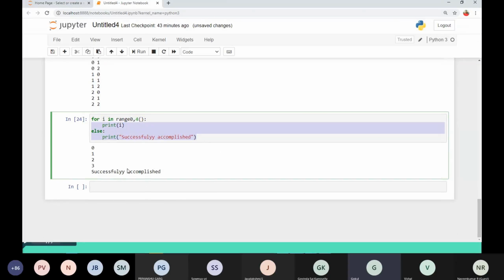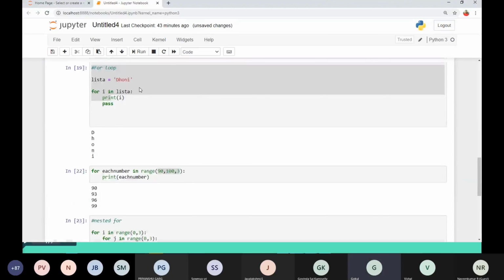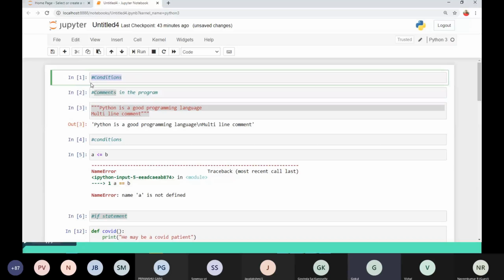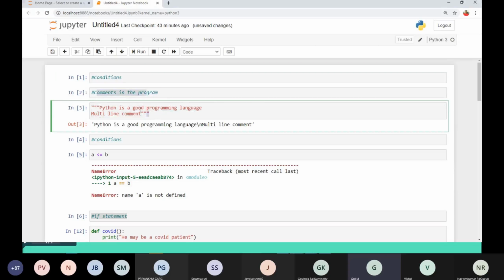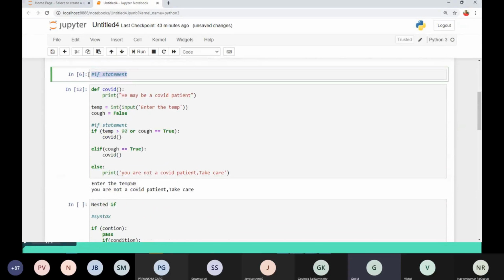Okay, so now we are done with today's topics. Initially I will go through all the topics. What we saw is conditions, where we have conditions like not equal to, greater than, lesser than or greater than, everything. And we had an explanation about comments, which is this is a single line comment and this is a multi-line comment. And then we started with the if statement.